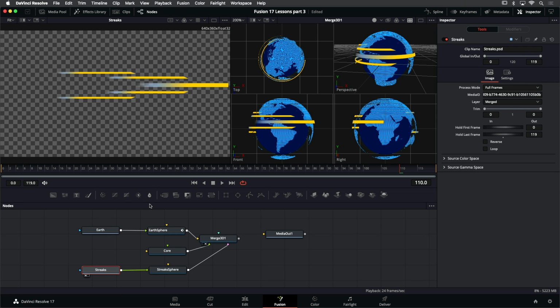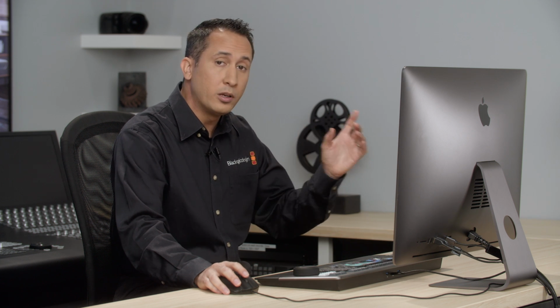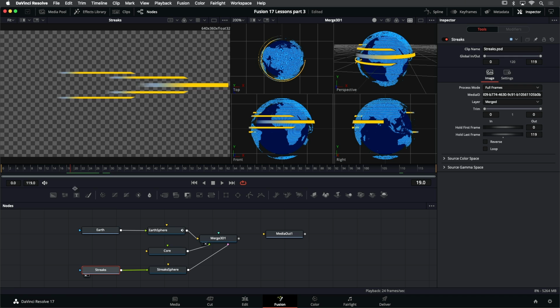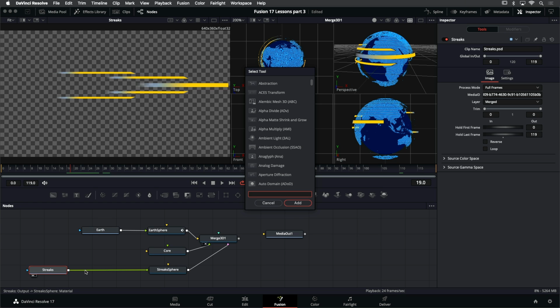Okay, next thing, it would be nice if our streaks were orbiting or rotating around our sphere, and we can do that a couple different ways. The way that I want to do that and show you is using the 2D side of animation. So we're going to go ahead and animate our streaks in 2D and then let that dynamically flow into our 3D object. So let's go ahead and move our streaks back a little bit. If you remember, we can bring up tools and add nodes by using Shift Spacebar. That's going to bring up our Select Tool dialog box. And I'm just going to type in Transform.